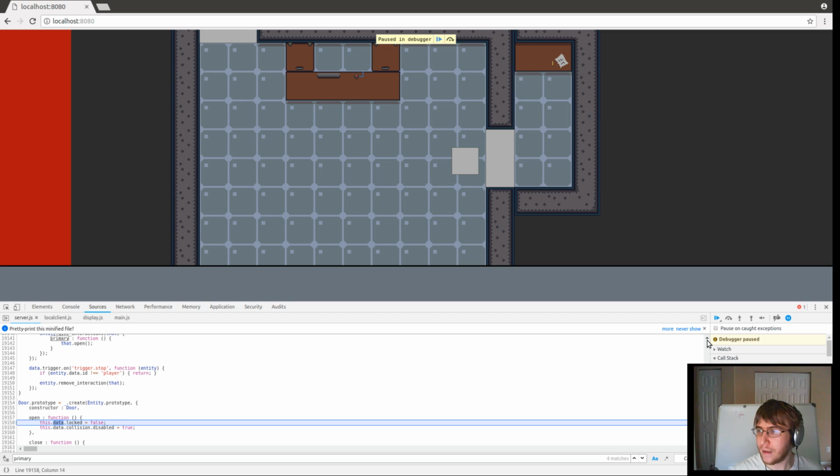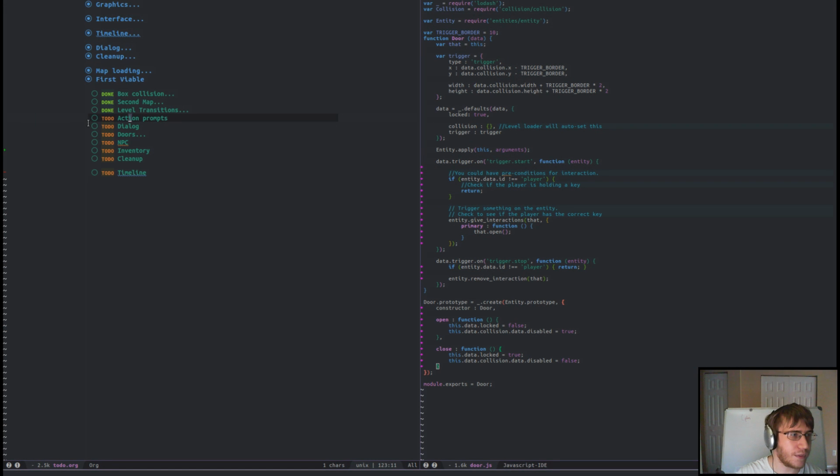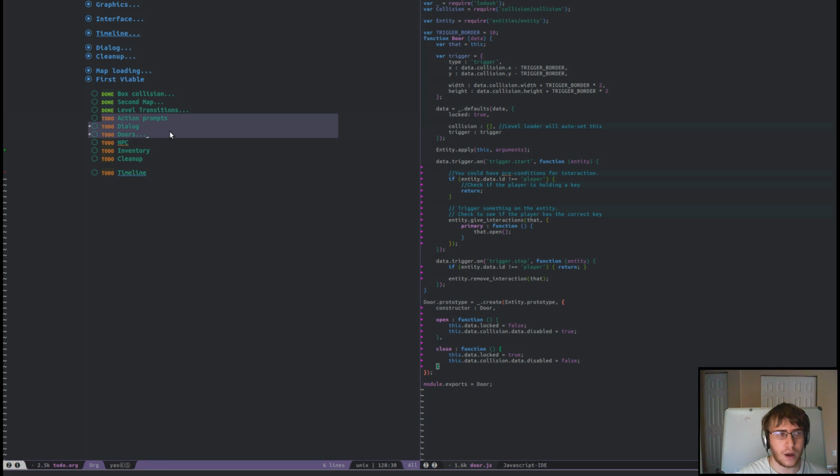And a lot of the stuff that I thought was going to take a while is turning out to be easier and shorter than I thought. So at this point, let me pull up the code view. This stuff is what we're working on right now, the action prompts, and that will lead into dialogue, which will be a very light framework on top of action prompts, and then doors. Doors and NPCs will just be two things that use those.